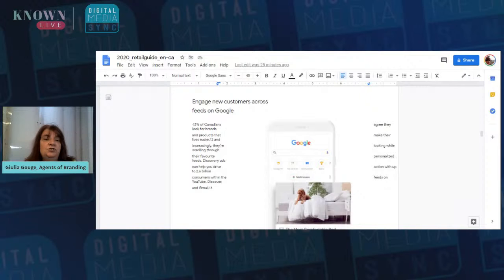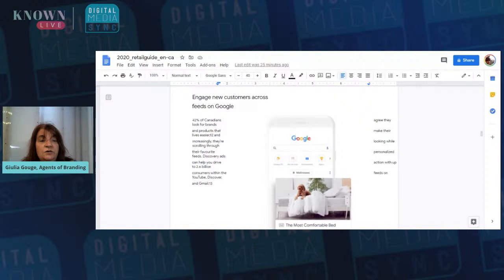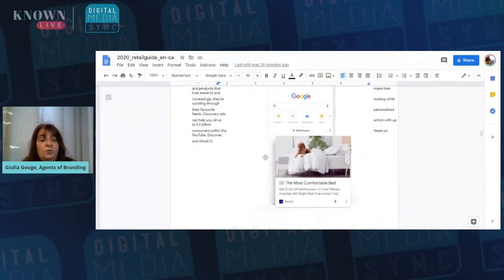So this is engage new customers across feeds on Google. So again, they're talking about Canadians here. I wonder if I got the Canadian version instead of the US version, because I'm seeing a lot of Canadian statistics. But I'll grab the US version. So 42% of Canadians look for brands and products that make their lives easier, and increasingly they're looking while scrolling through their favorite feed. So making sure that you personalize your ads.